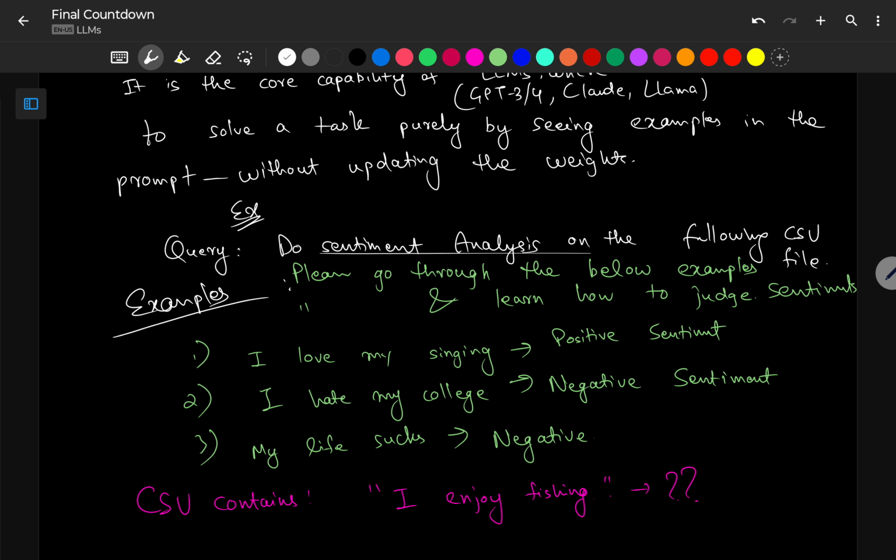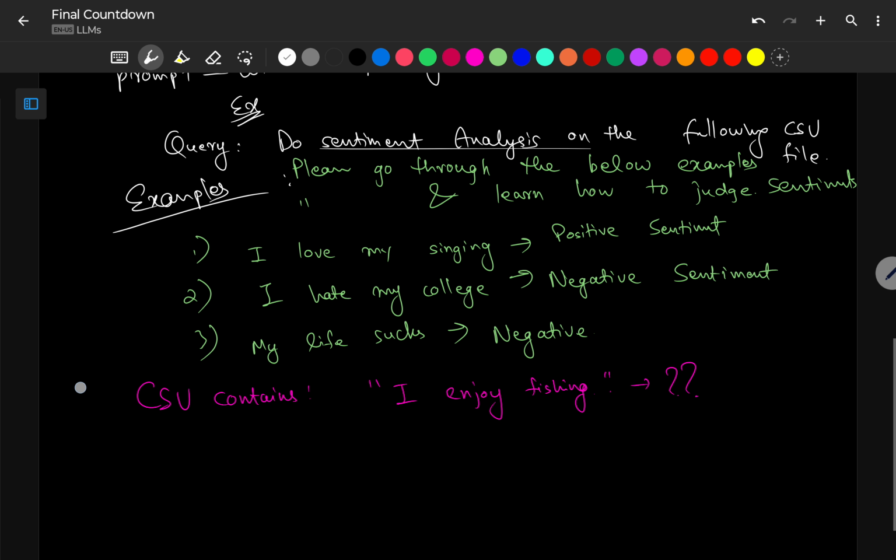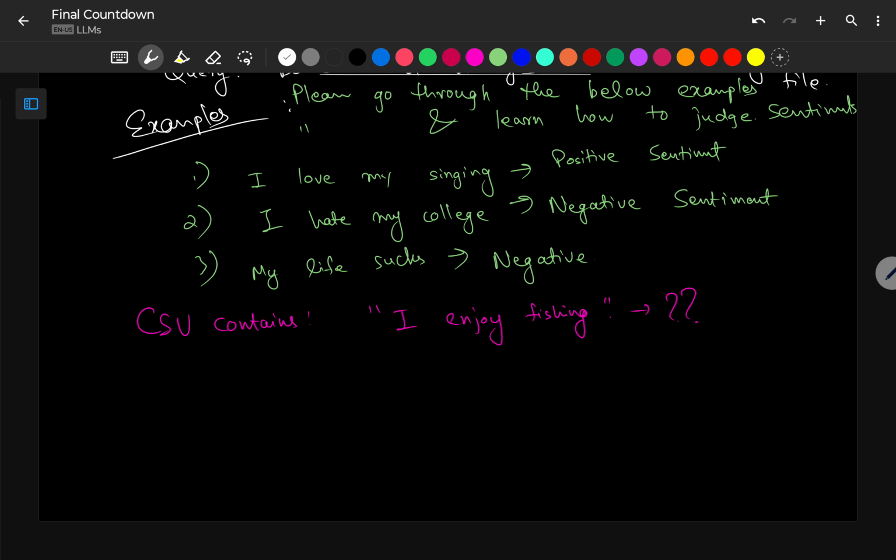Let's say this statement, I love my singing. So it's a positive sentiment. I hate my college. It's a negative sentiment. Because our LLM is very complex, it has a large number of parameters, it finds out a way of learning this task of sentiment analysis. And now if we give this task, it will definitely perform better.